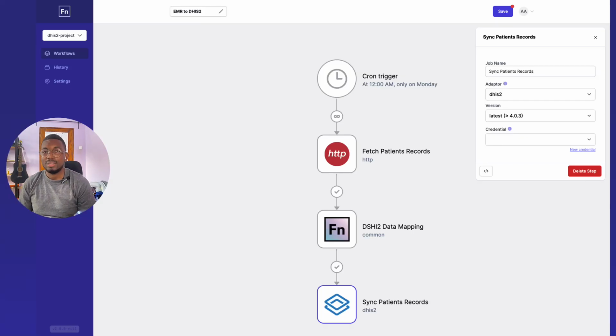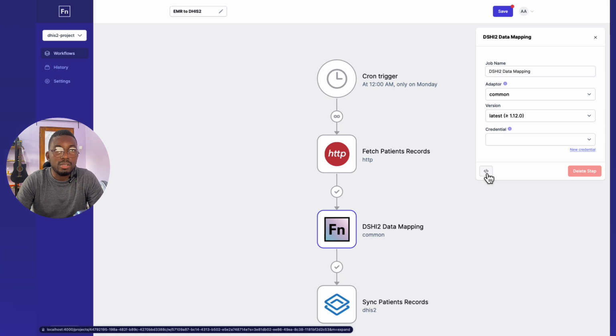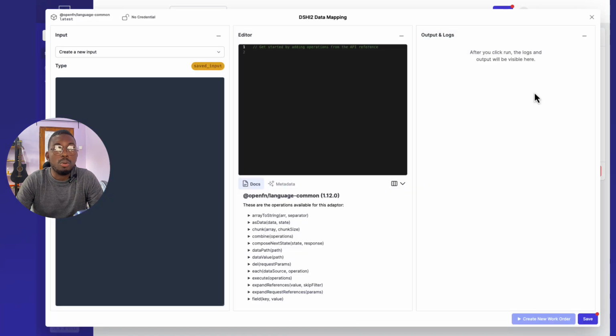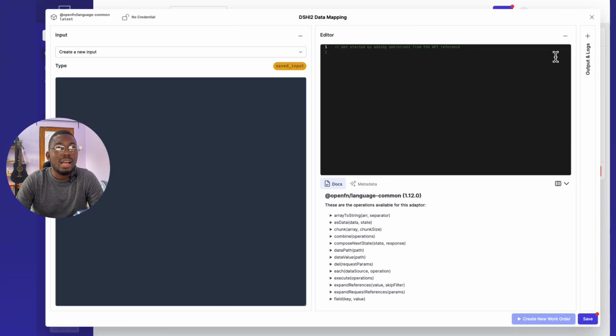To learn more about these step configuration details, like adapters and credentials, check out the OpenFn docs. Go to docs.openfn.org for more information. To add business logic or data transformation rules to your step, click the step, and when the panel opens on your right, click the coding icon to open up the OpenFn inspector. I'll cover more of this in detail in my next video.